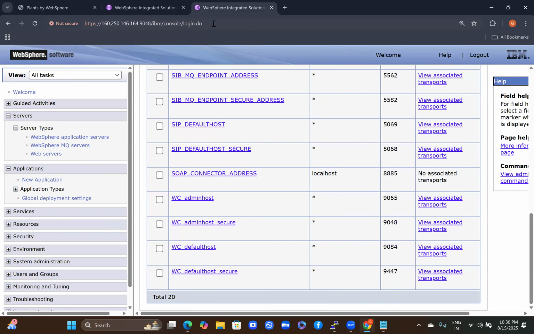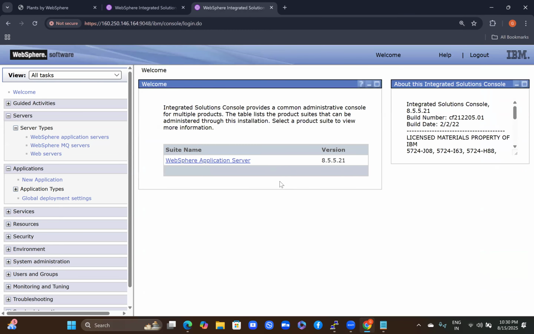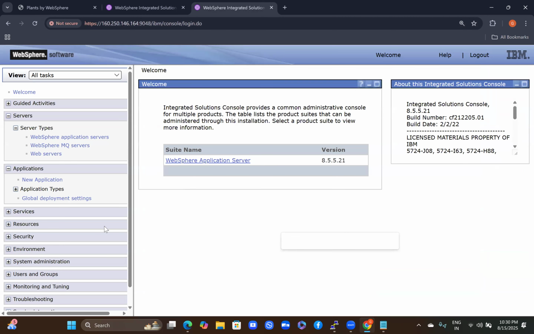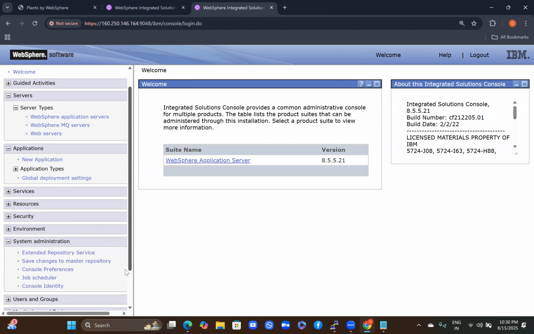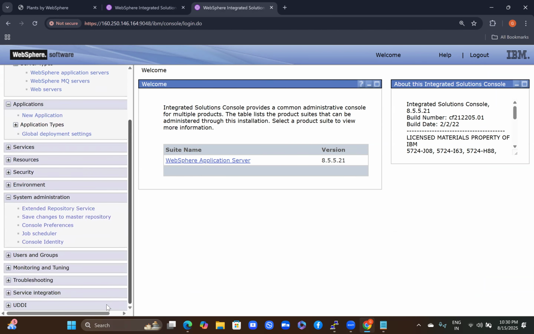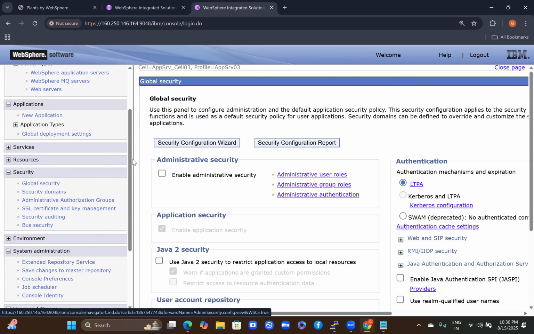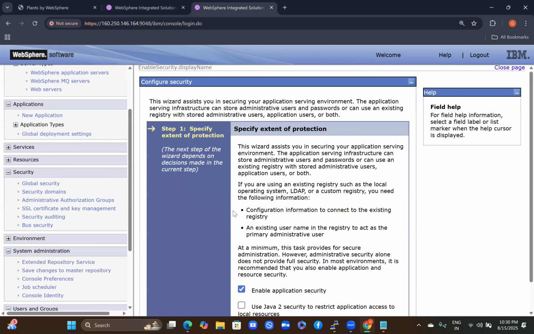This is the normal application server console DMGR. Go to system administration, users and groups. We can create the user also. Security and global security. Select here and give here.